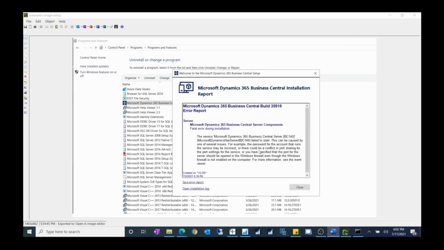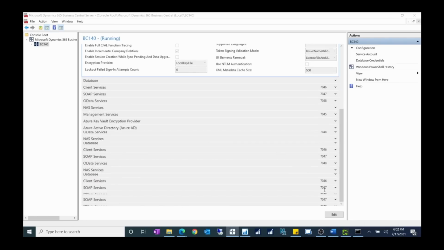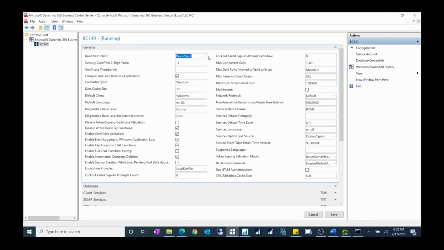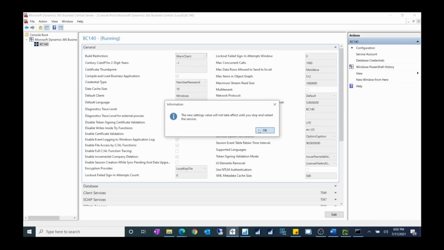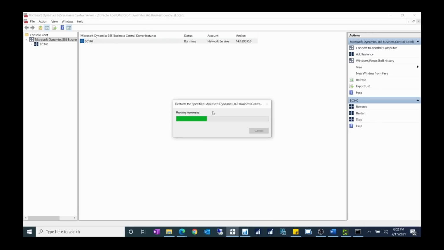Okay. So in my scenario, I installed it with the credential type Windows, but I want to switch it to NavUserPassword after that. If you just go to this service instance, try to edit it, change it to NavUserPassword and click on save, and then you restart your Business Central instance, you will see it also failed with an error message. So let's take a look at what the error message says if you do this on your service instance.